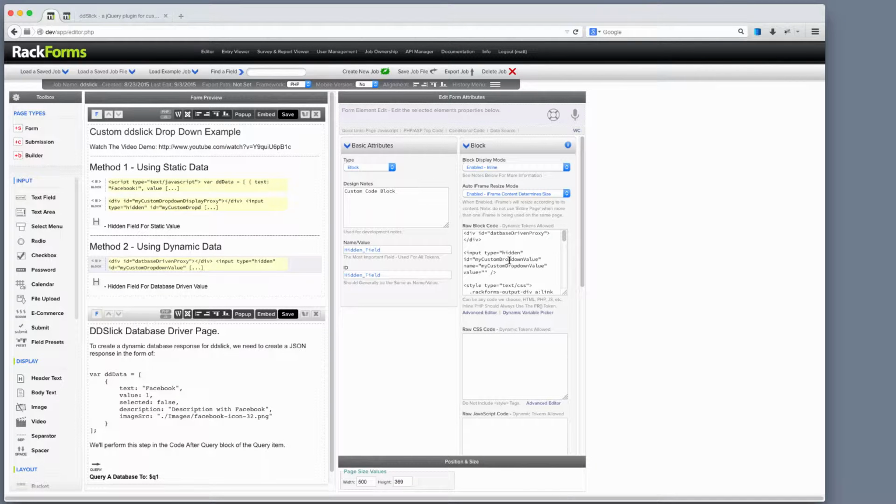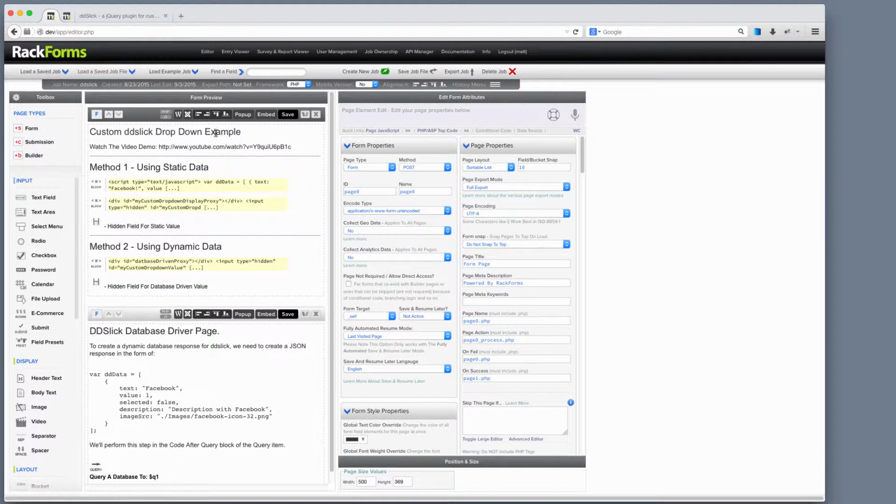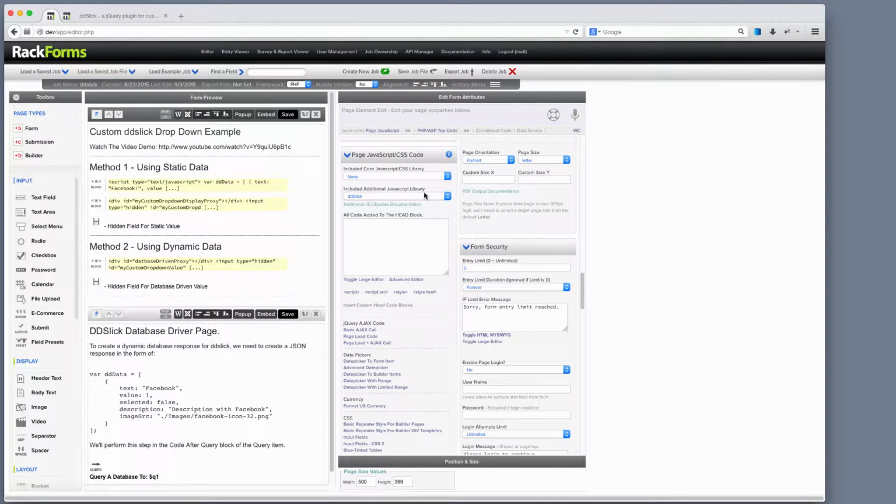In this video, we're going to talk about the technical implementation of the ddslick plugin as it relates to RackForms. If you're not familiar with the ddslick plugin, it's a really cool jQuery plugin that allows us to create dropdowns which contain an image and some text. They're implemented in RackForms by way of an additional JavaScript library.